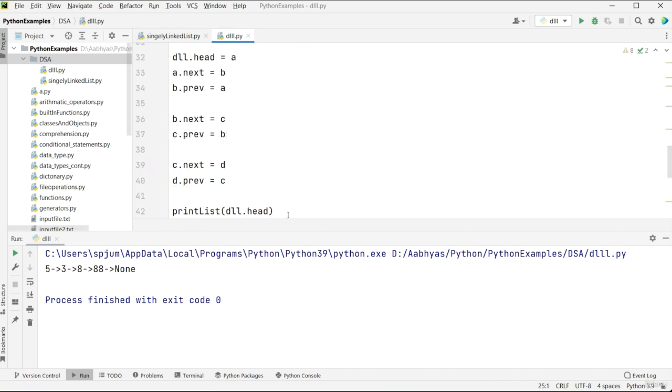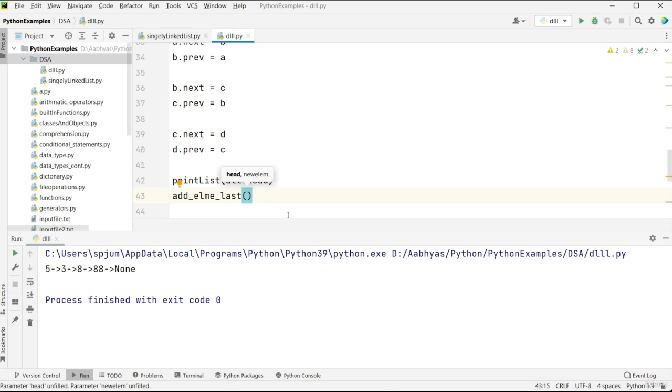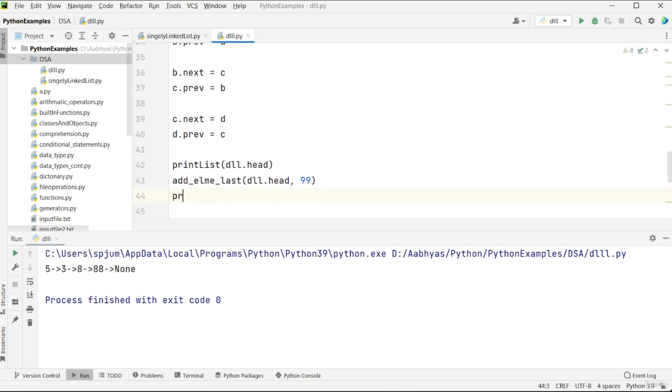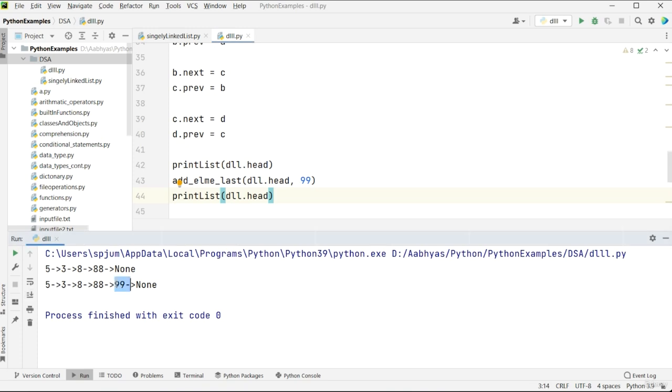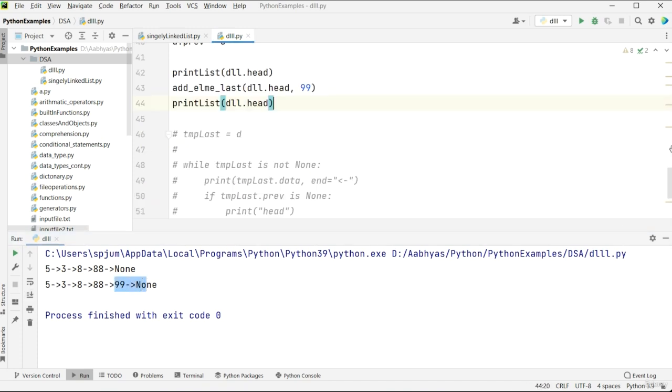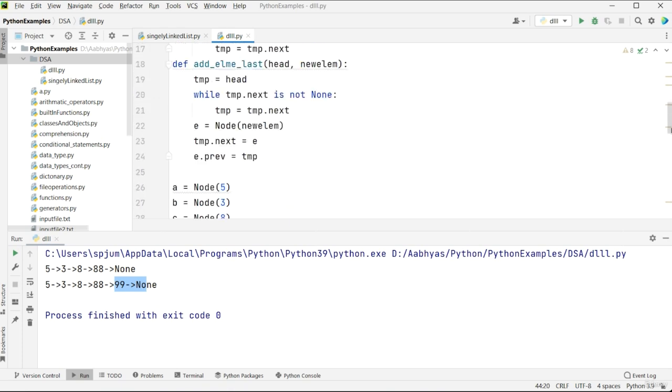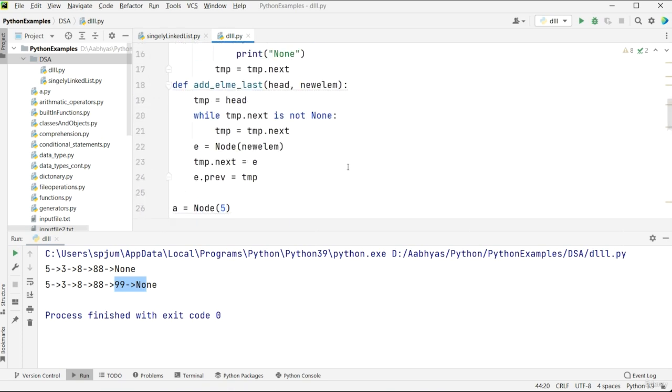Now let us add the element. Let us pass the head, dll dot head, and let us pass a new number which is 99. And when I print the list and pass it the head, let us run the code. So you can see 99 has been added successfully. This is how we can write the function to add an element at the last for a doubly linked list and the single linked list.